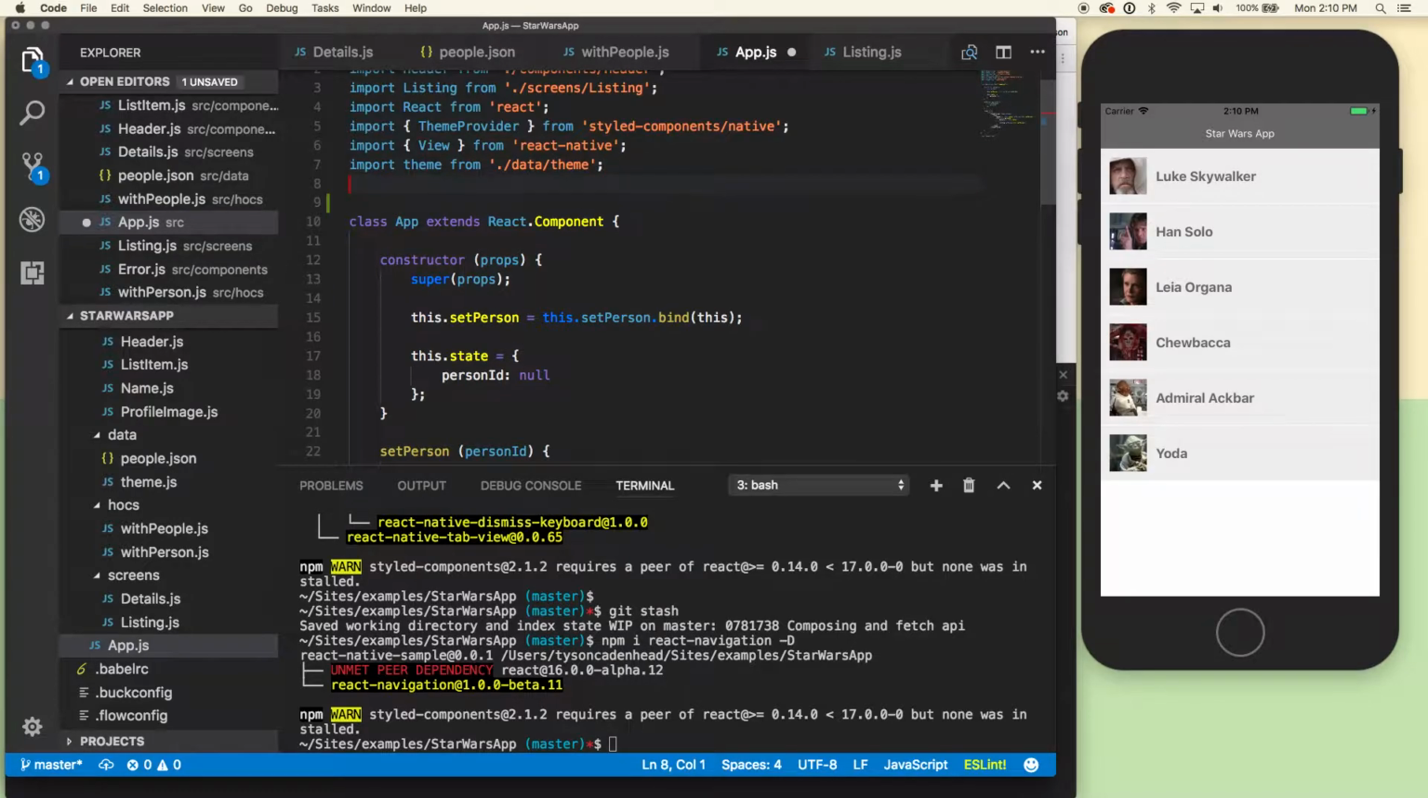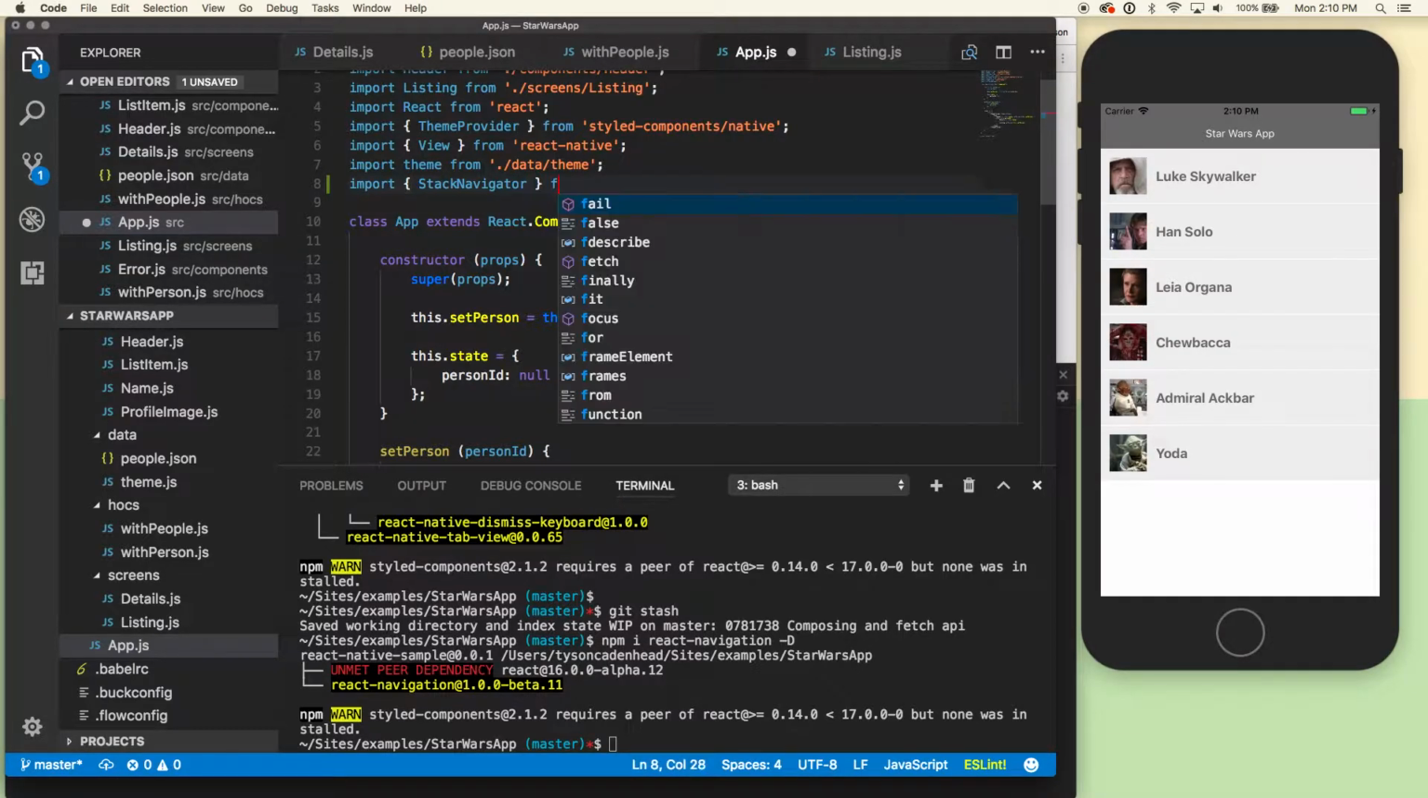And now that we have our navigation, we can actually import. We're going to import Stack Navigator from React Navigation. The Stack Navigator basically will take your current navigation route, and as you add a different route onto it, it'll kind of push it on top of it, kind of like a card-based layout.